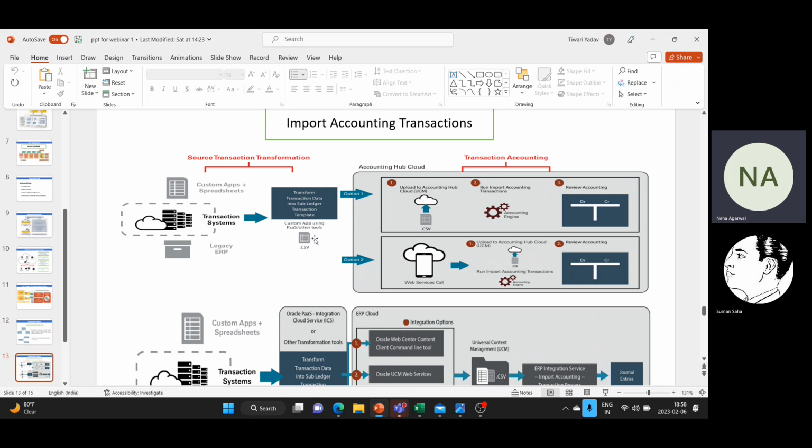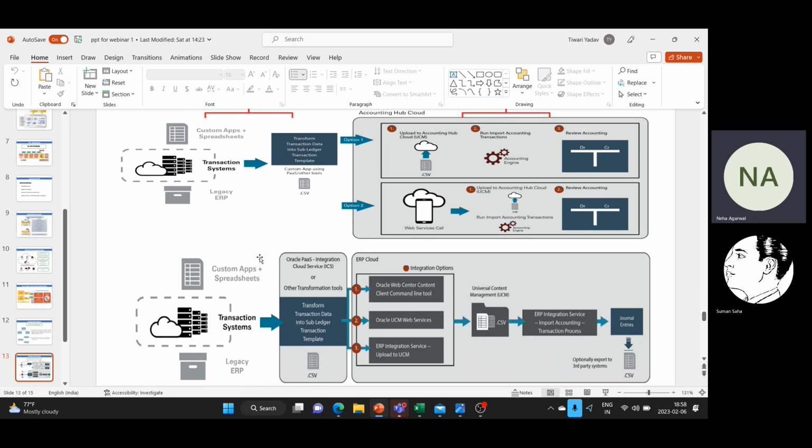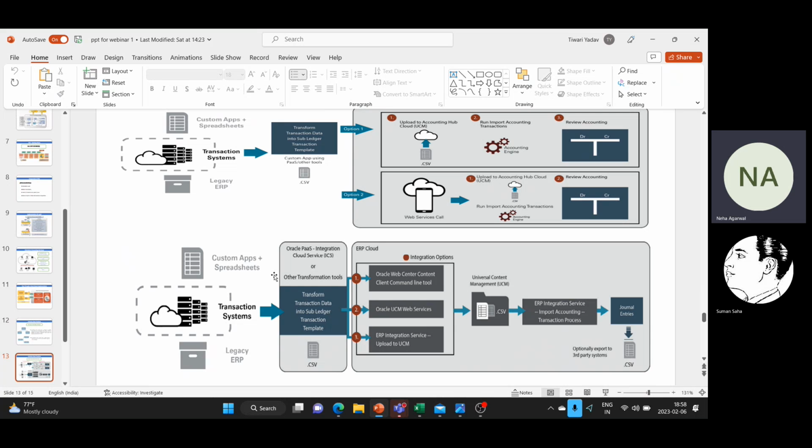There are automated processing options available to bring the transaction data files from the registered source system into the ERP cloud. This includes data from external sources such as other custom applications, transaction systems, or legacy ERP. Optionally, data transformation processing may be required for data sourced from PAS or other external files.